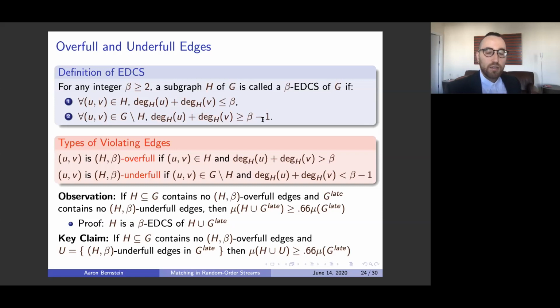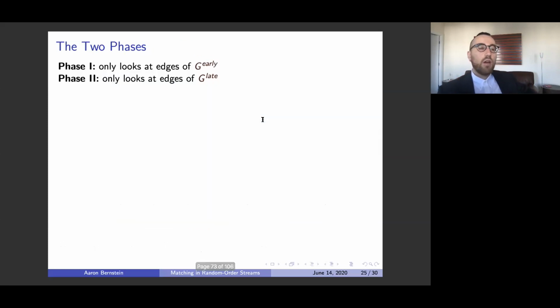And the intuition is basically just, we know that edges that are not in H and aren't violating, we don't need them to have a large matching, right? That's what the EDCS tells us. Just the EDCS itself should be enough. So basically, the only edges that are a problem are the violating edges. Those are the only edges that we might need to use. And so if you look at all the violating edges plus the subgraph together, they're going to contain a large matching.